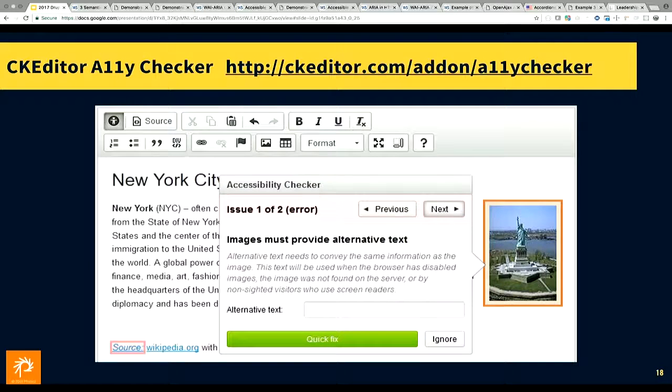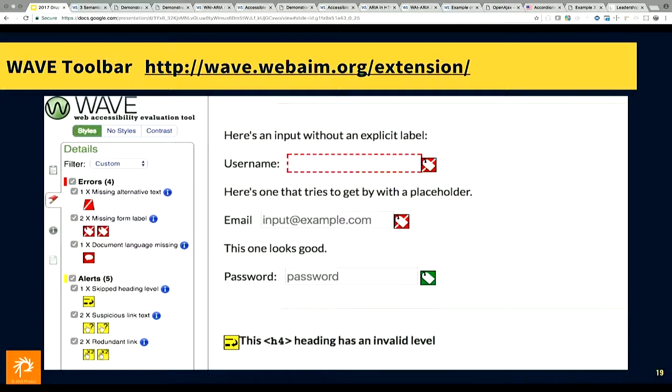Once you've installed this, and it is available as a Drupal module as well, there's a little thing in the top left-hand corner that looks like a person, and a content editor can click on that. It'll automatically perform some accessibility checks and help them realize where things like alt text is missing from images.